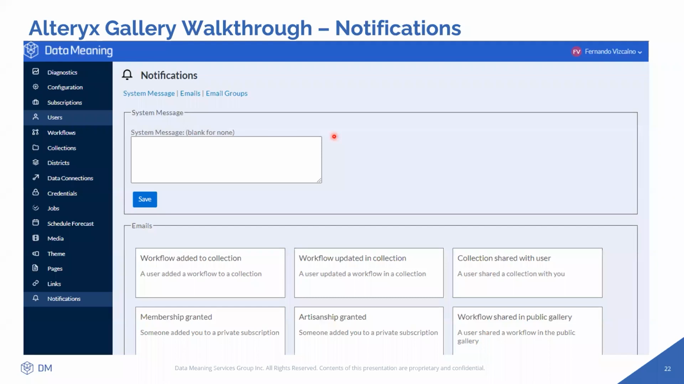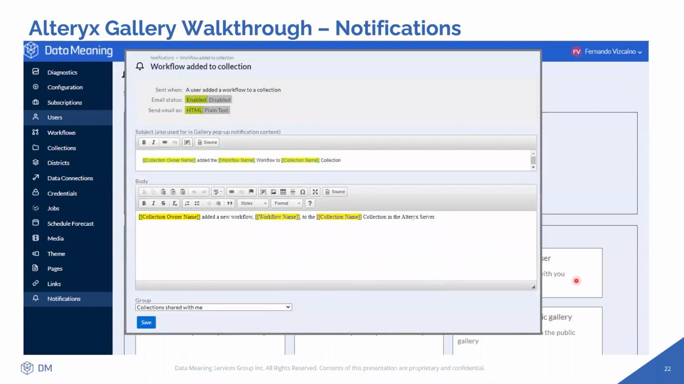You have a lot of emails here. So for a workflow that's being added to a collection, you have a lot of default ones here. But of course, you can customize all of them. You can enable or disable some of them. But of course, the most important ones, you will not be able to disable.